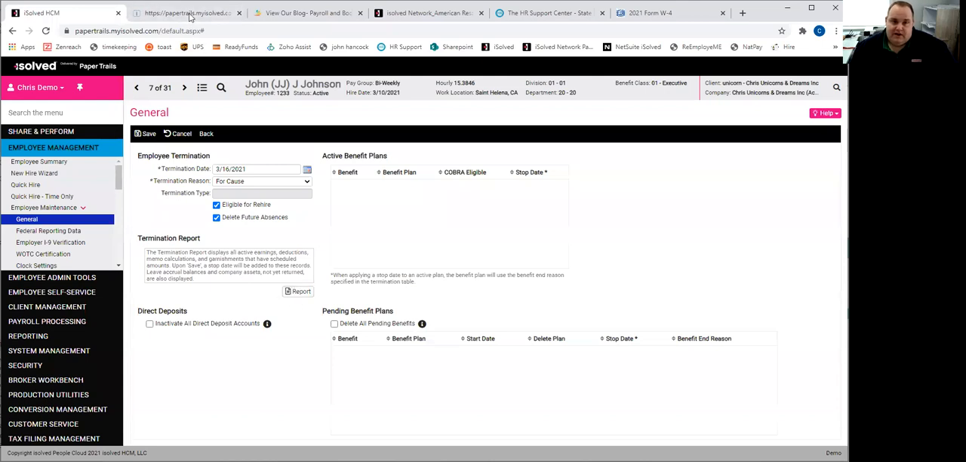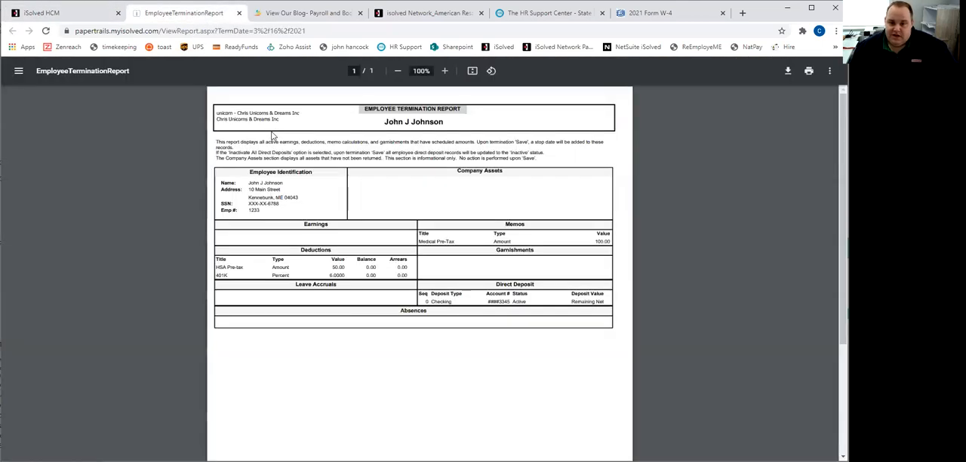If you click this report button, it's loading. So let's see if it loads up here. This shows you an overview of everything that they have. This is a really nice report to run when you terminate someone.